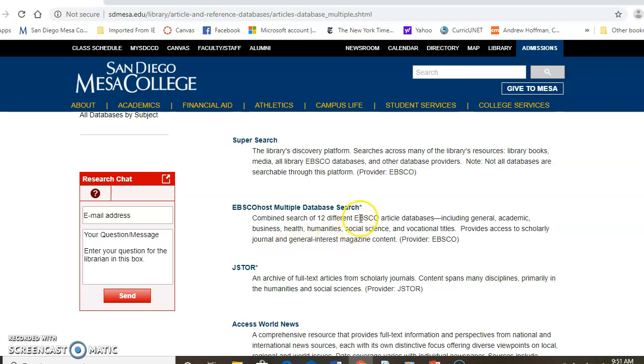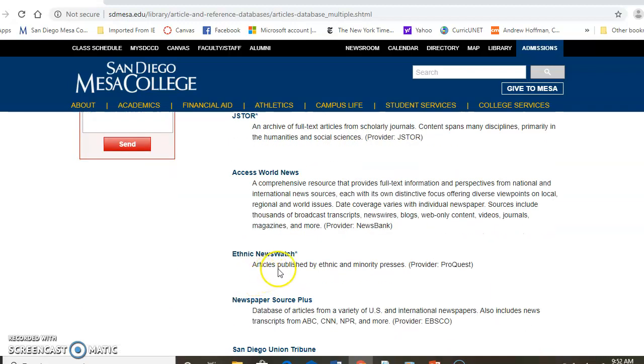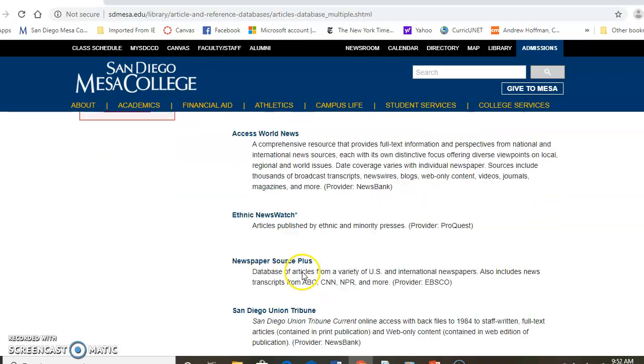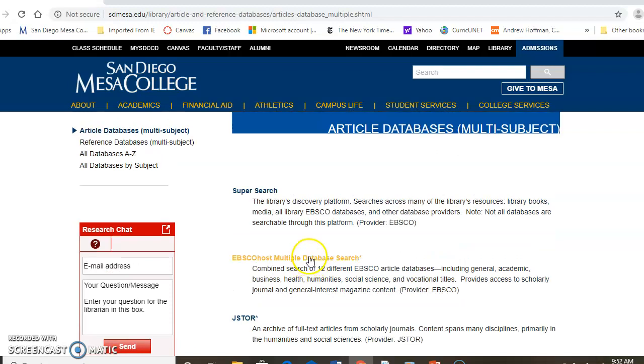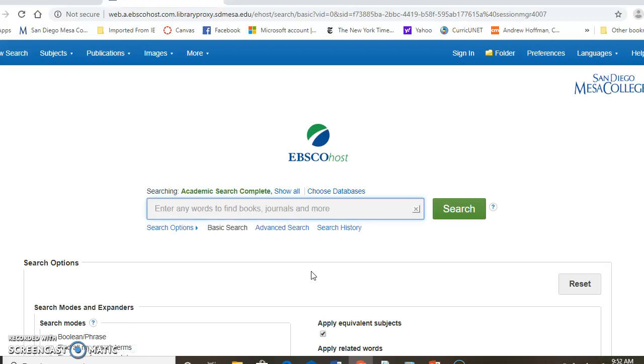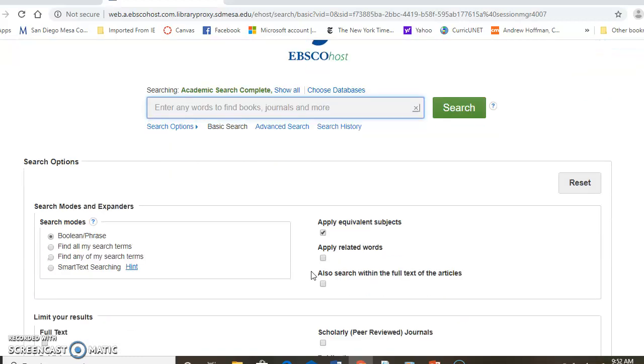So when you see this asterisk after the title of a database, like here after EBSCOhost, after JSTOR, after Ethnic News Watch, this asterisk indicates that these databases have peer-reviewed journals. For many of the assignments that I give in my classes, there are requirements that we have peer-reviewed journals. Let's continue. Rather than go to Super Search, I'm going to begin at EBSCOhost. EBSCOhost has major magazines and peer-reviewed journals.